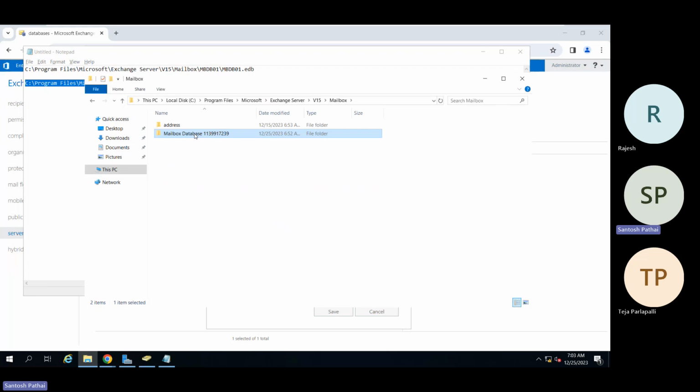Why was it created some moment before? When you install Exchange, a database is not created. But once you launch the Exchange control panel and create a user, a script is executed and a database is created by default. Right. So this database was created. At present, we don't have any other database.